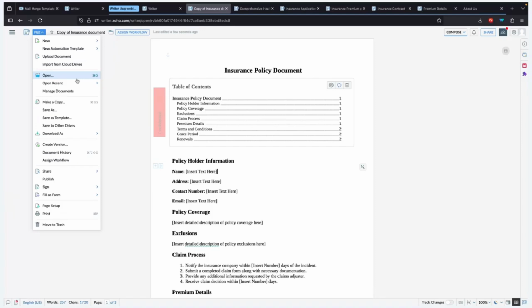So document creation using this AI tool and using these formats available, you'll be able to create documents not just with hours, it's just with minutes.